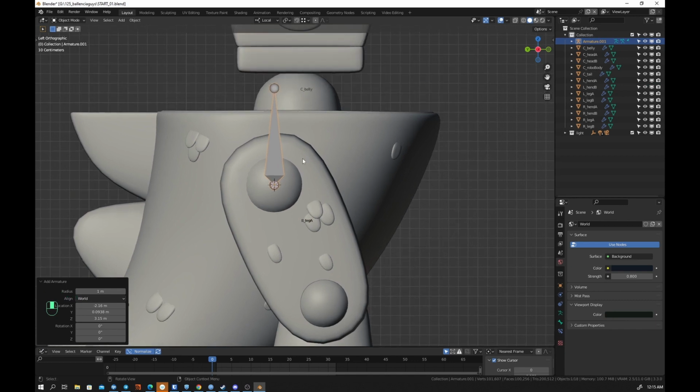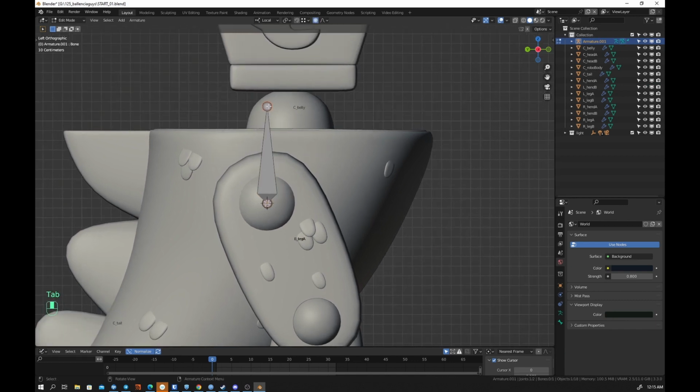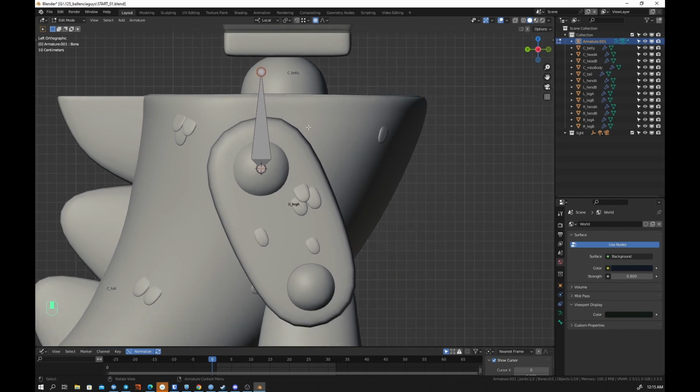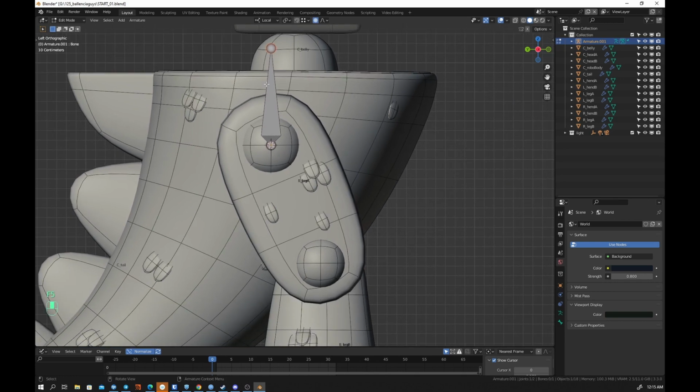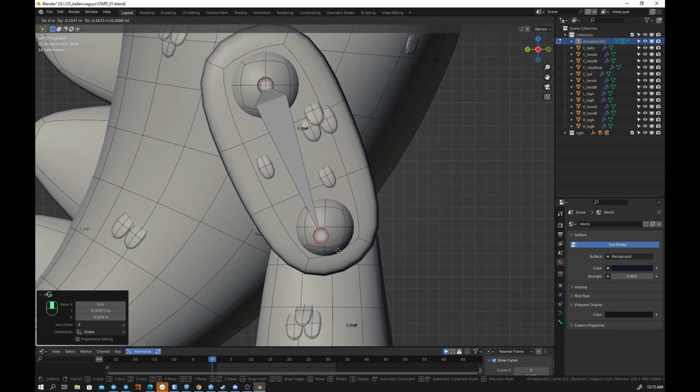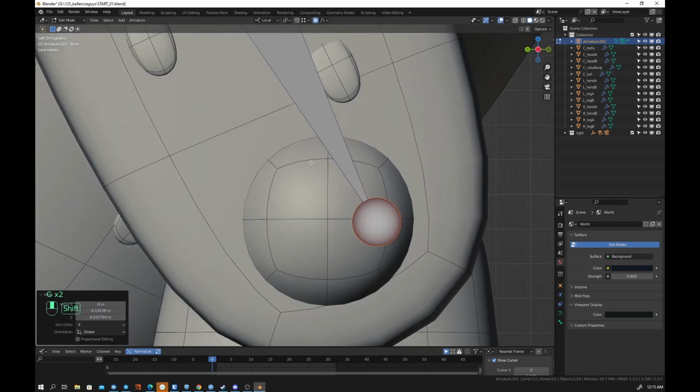Create armature, enable the edit mode. For your convenience, enable the wireframe mode, and using the G key, place the bone exactly in the center of the second joint.